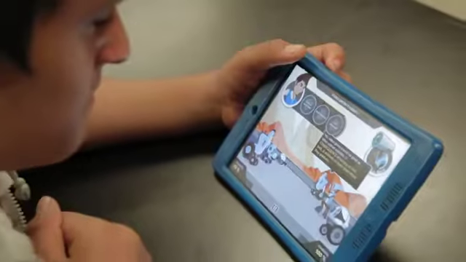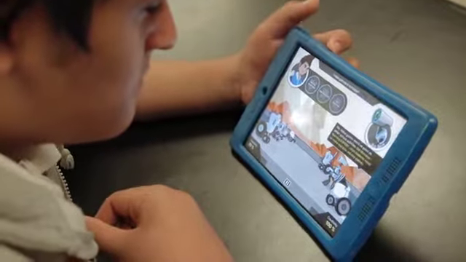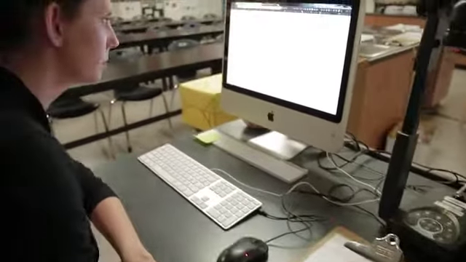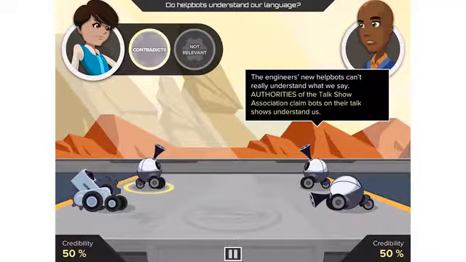We created the report helper to help teachers use gameplay data for formative assessment. There are 3 steps that the teacher goes through when she uses the report helper. Step 1 is designed to help teachers familiarize themselves with how skills get played in the game.